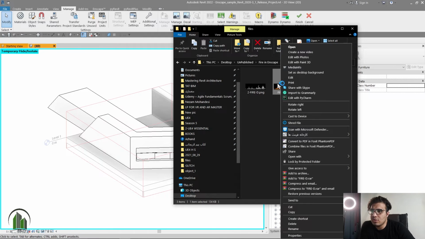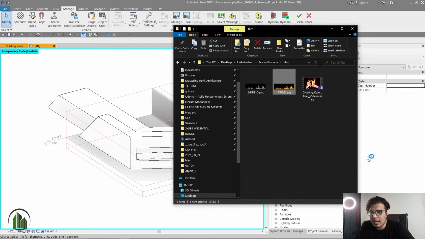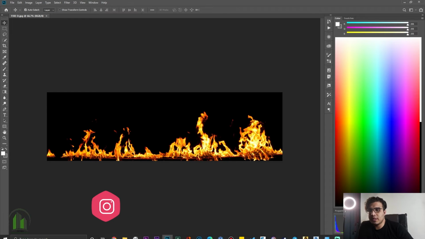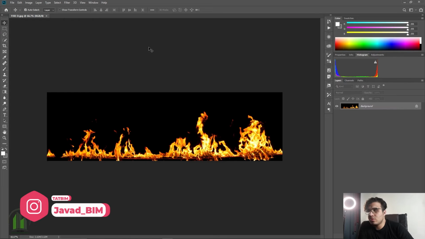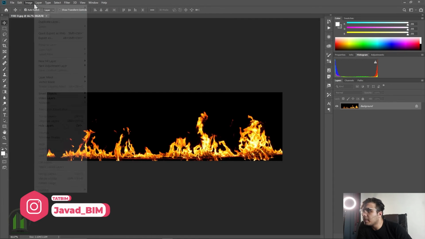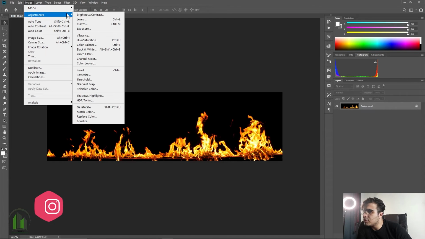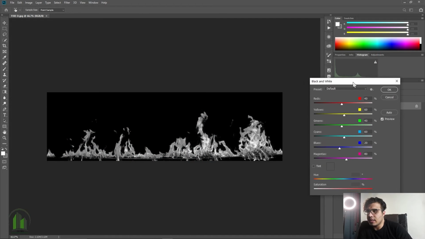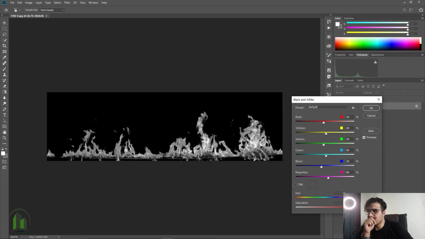To do that, open your image with Adobe Photoshop. After you open your image, you just need to go to the image tab here, and then in adjustments, go to the black and white option, and then it will convert your image to cutout. You can change the settings here, but this kind of cutouts are great for me. Don't make them too wide, because it will make them very artificial. So that's great, and you can save this file.